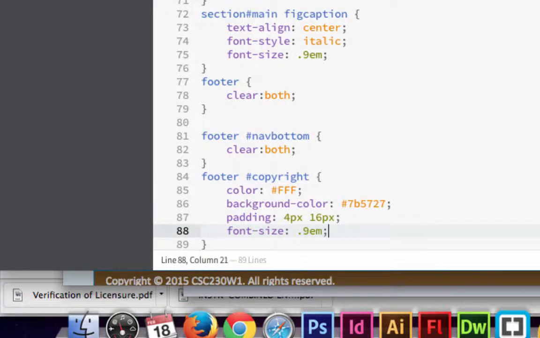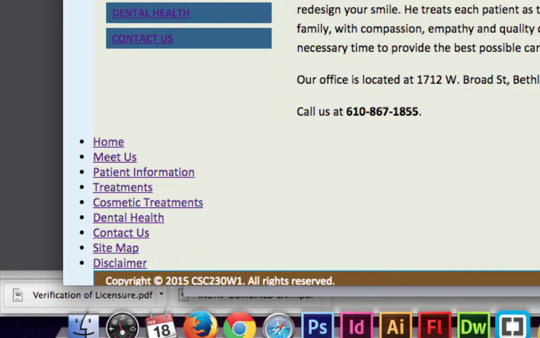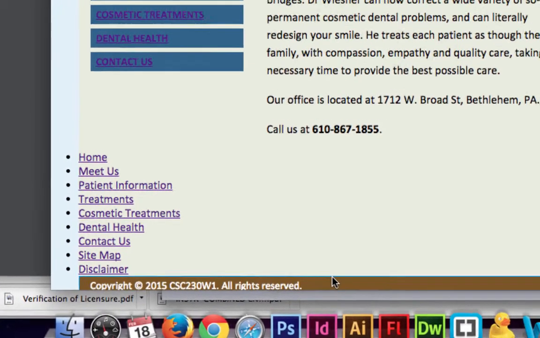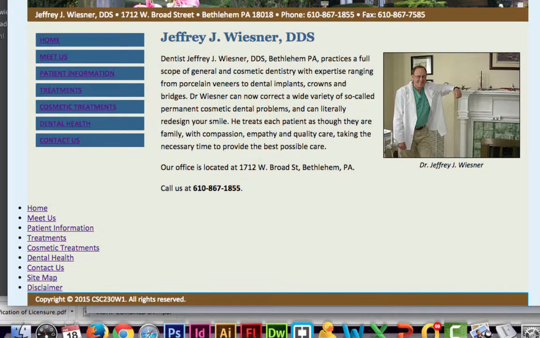I'll save that, and I'll come here, and you should see that footer at the bottom. So the copyright's done, is what I'm saying. That was the easy part. It goes all the way across. That's the way it should look down here. That's actually finished.